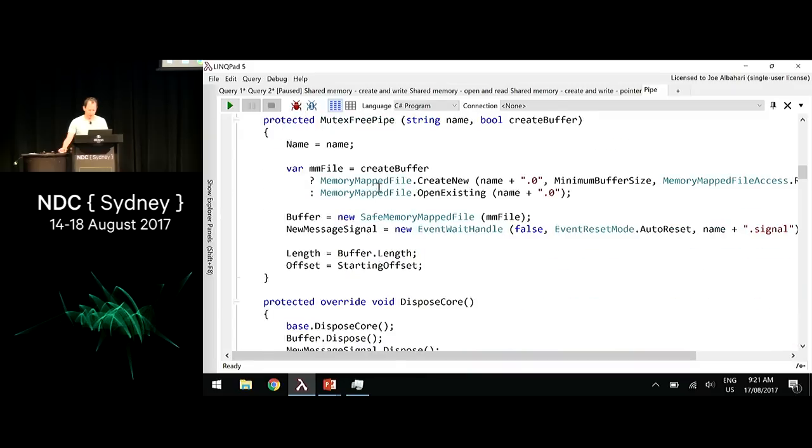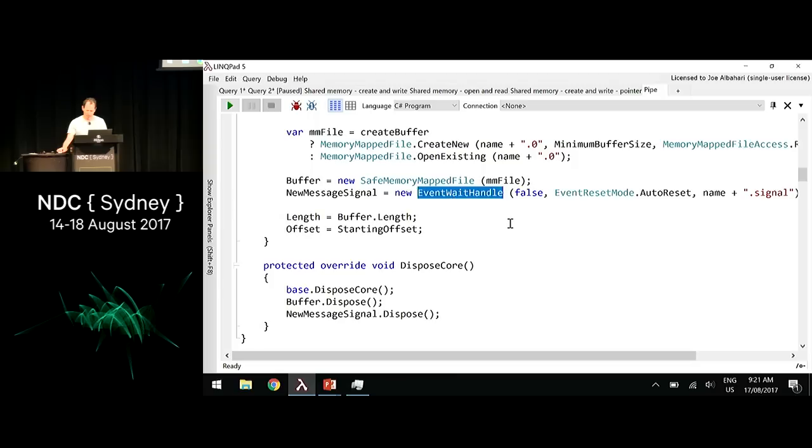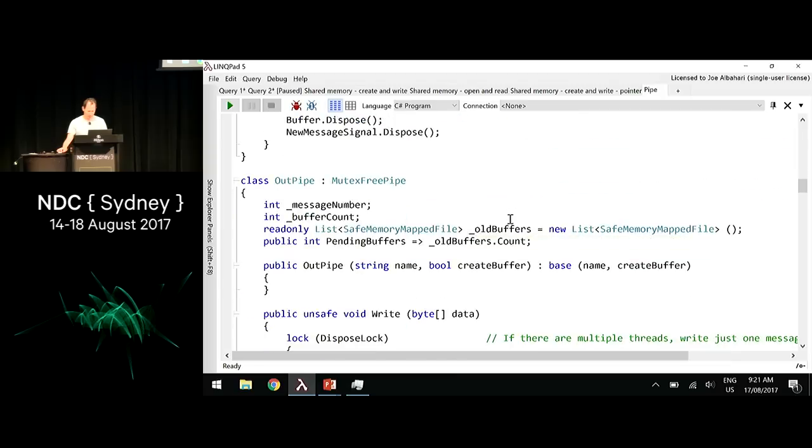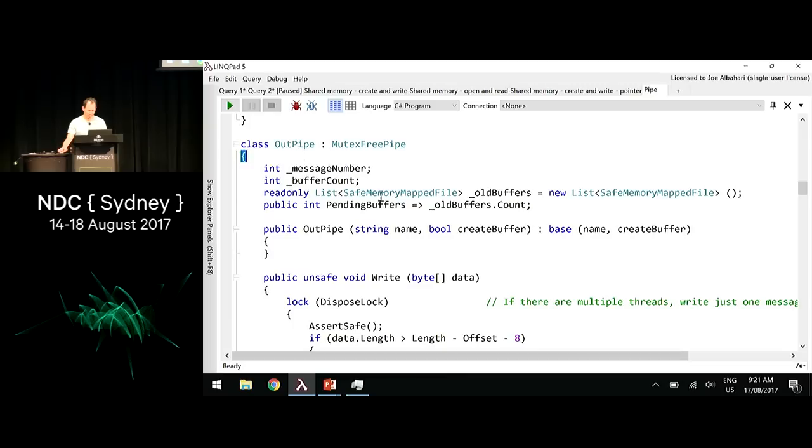And this is where we create it. We create the buffer. So one of the parties, right, both of them open the buffer. One creates it, and then the other connects to the existing buffer. That's the suffix of .0 for the first buffer. The second one's a .1, then it's a .2, and so on. We create the event wait handle. That's a signal. So that's pretty much it for the common base class. So we'll look at the output pipe now.